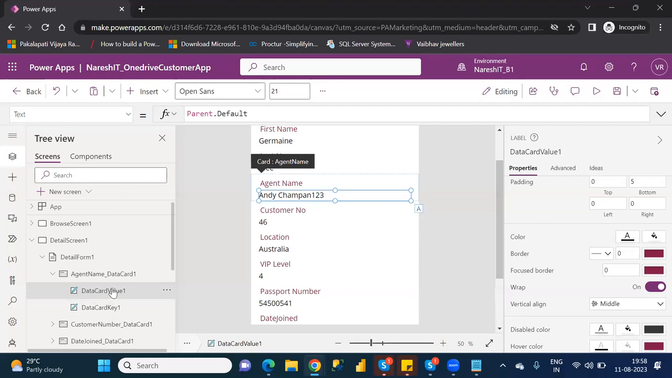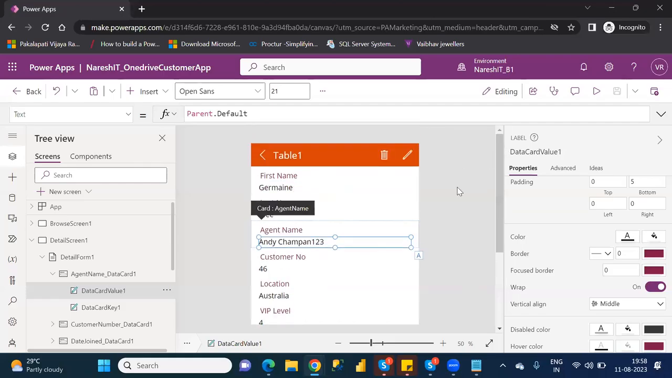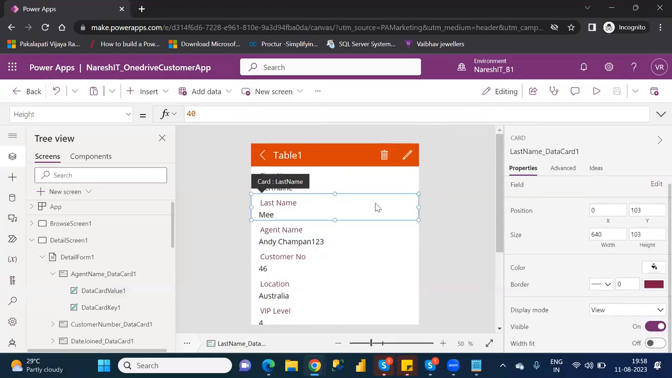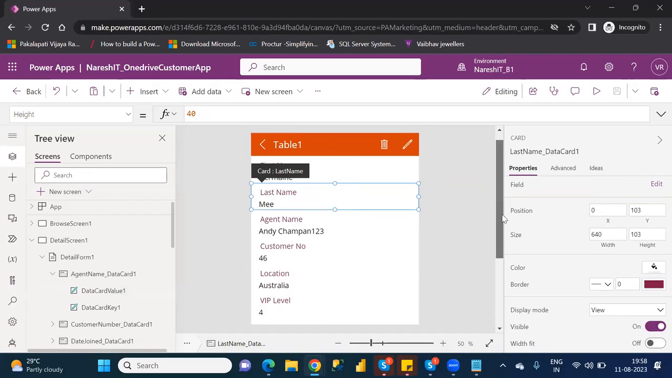If you know one element's properties, the remaining are all elements only, right? All are label elements only, right? So if you know one label element, the same options you can apply to the others. Understand? And one more thing here.